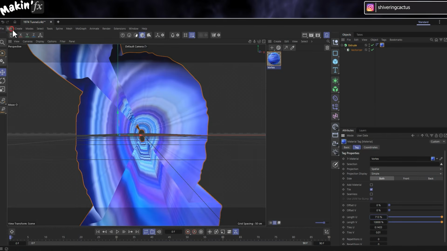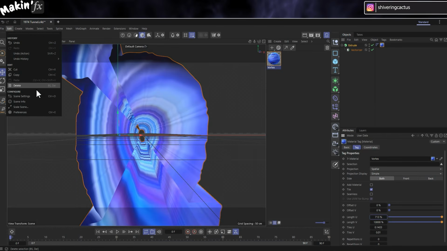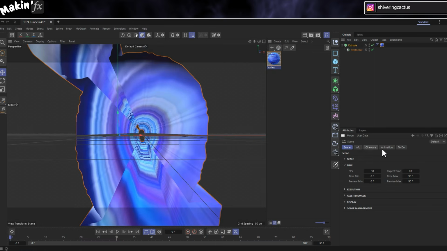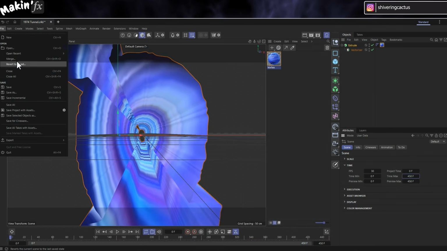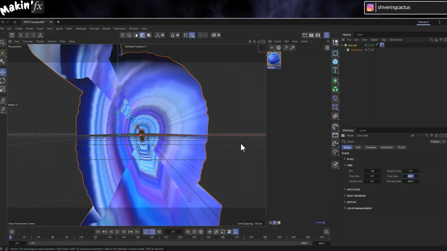When you're satisfied with the look, go to Edit, Scene Settings, and make sure your time max is set to the length of your After Effects comp. If that's 15 seconds, just type 30 for the frames per second times 15 into this box. Then go to File, Save, and return to After Effects.